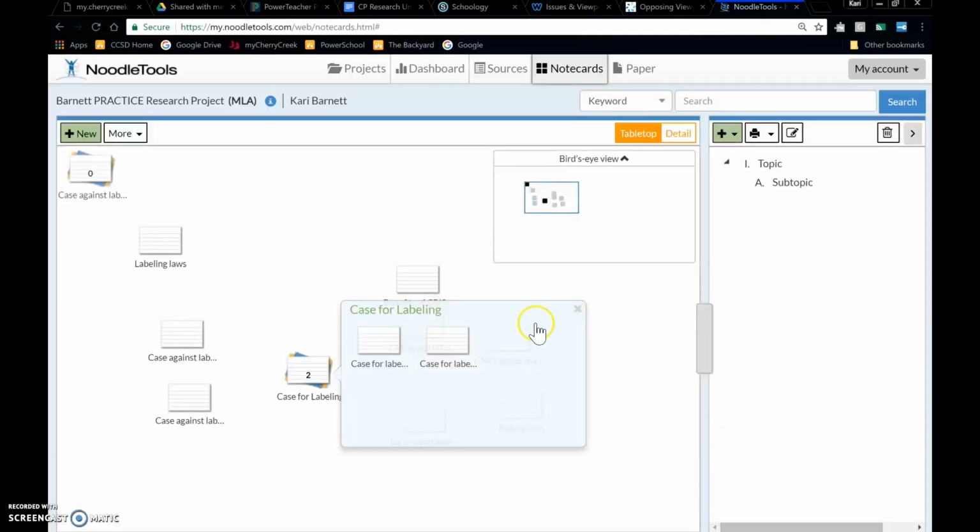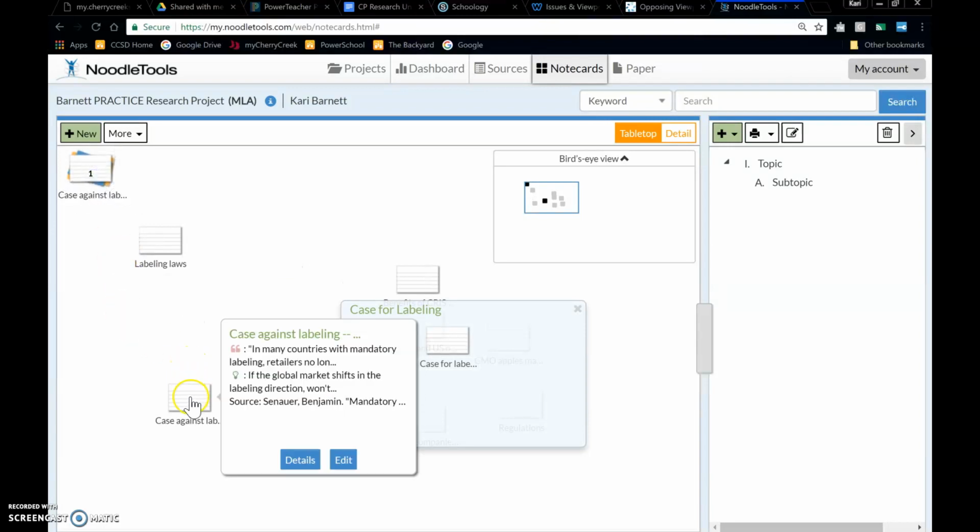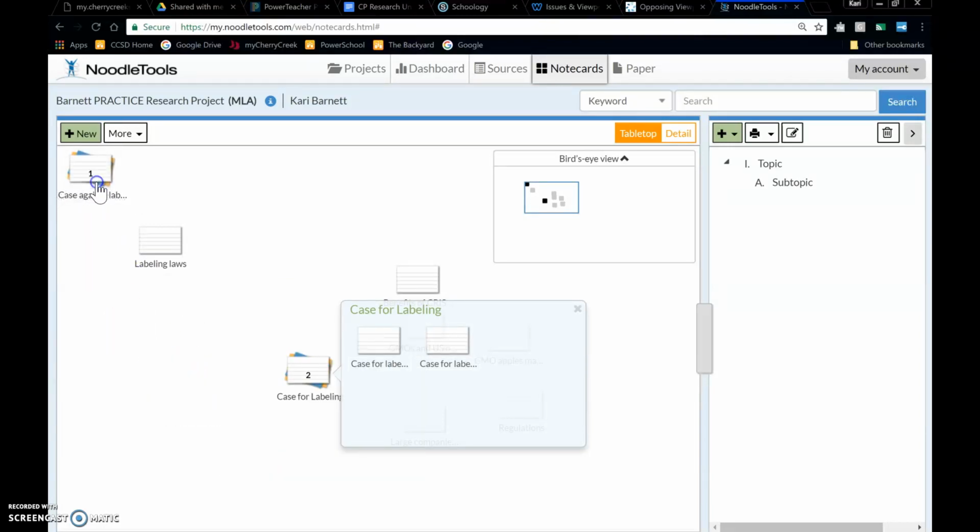And this one is going to be the case against labeling. Okay, submit. Now I have a new pile up here. That's where I'm going to drag and drop those because I want those in that organization. Okay, so now I have 2 and 2. Looks good.